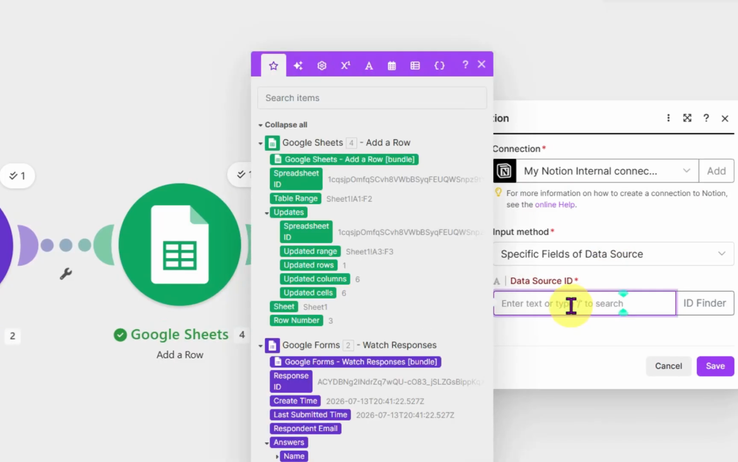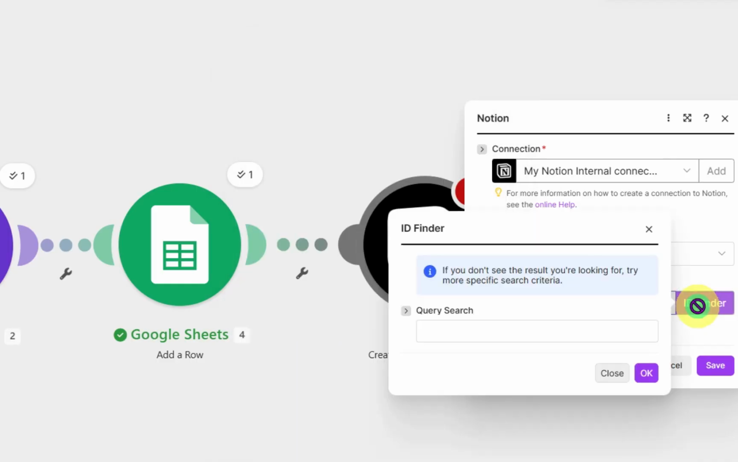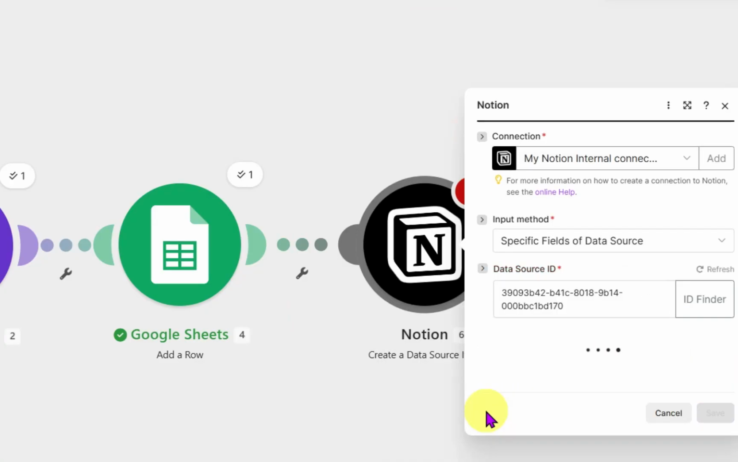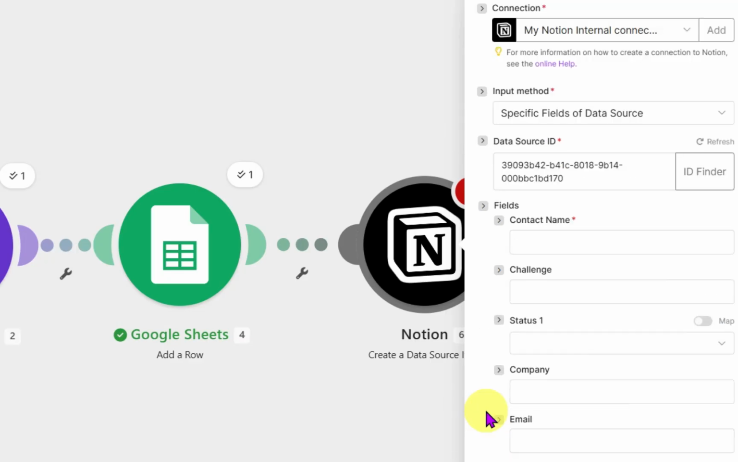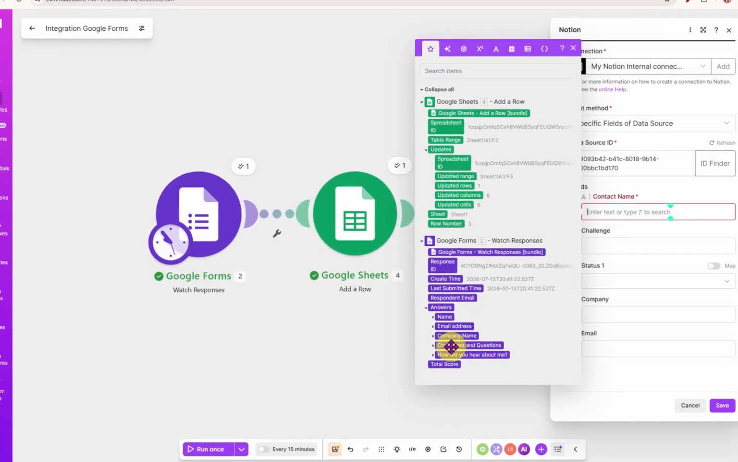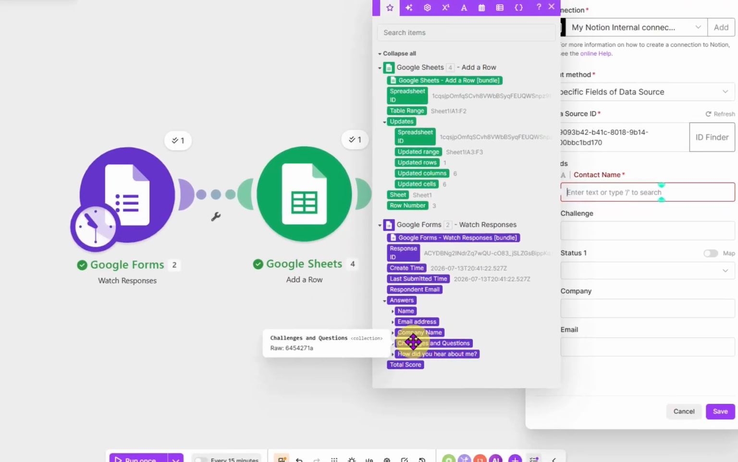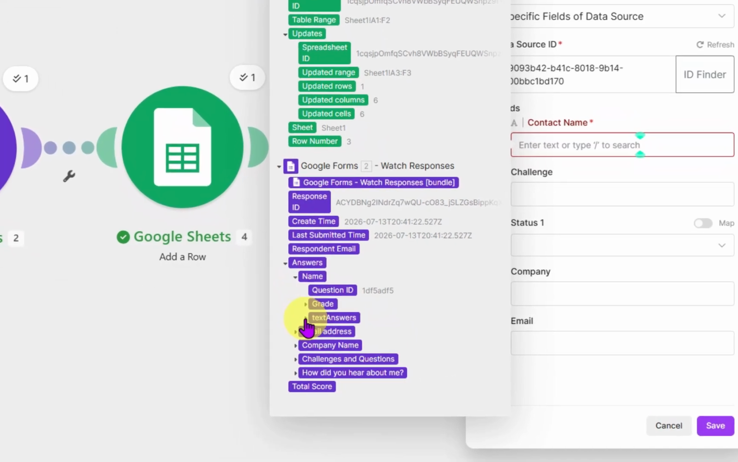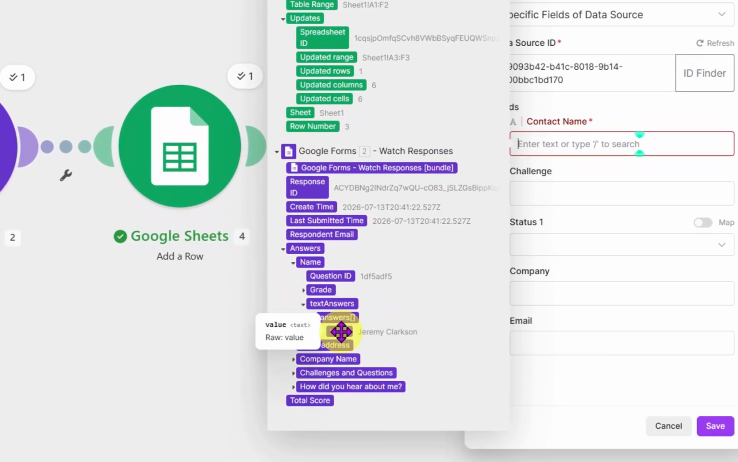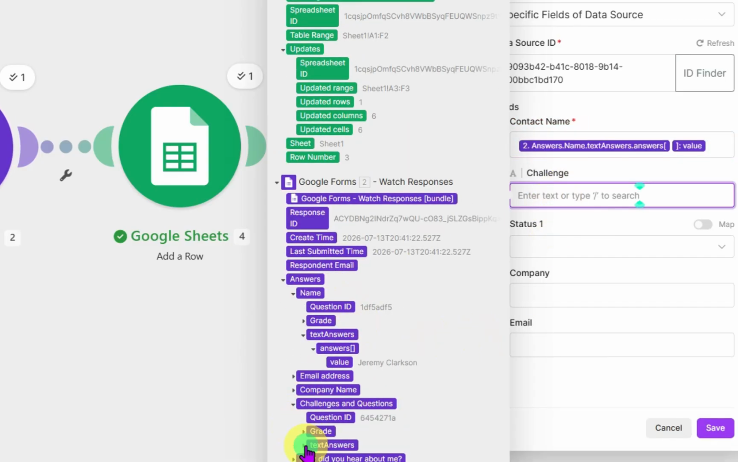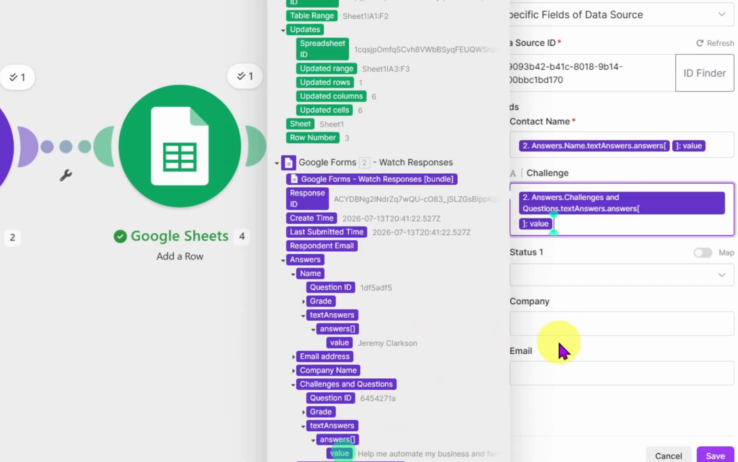In terms of the data source, we need to click ID Finder, and we're going to search with the name client because this is called Client Pipeline on Notion, and it will pull that data source ID directly. Now we need to map the fields. Contact name, we're going to go back to Google Forms because this is where it makes sense. All of the columns are there. So we're going to do name. Remember, keep extending until you see value. This is the name being pulled through. Challenge, challenges in question. Keep extending until you see value.